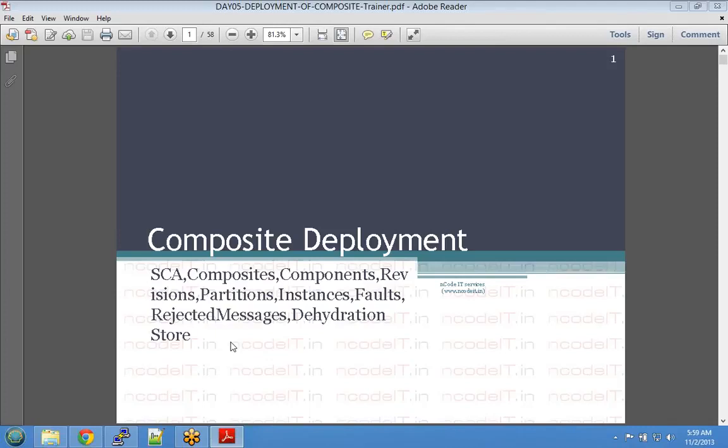SCA, the service component architecture. Composites are the packages. It's like the application that you get. A SOA application is usually called a composite. Then composites internally have components, the SOA components. You've got BPEL, mediator, human workflow, decision service. So all of them together, or some of them together, will form a composite.